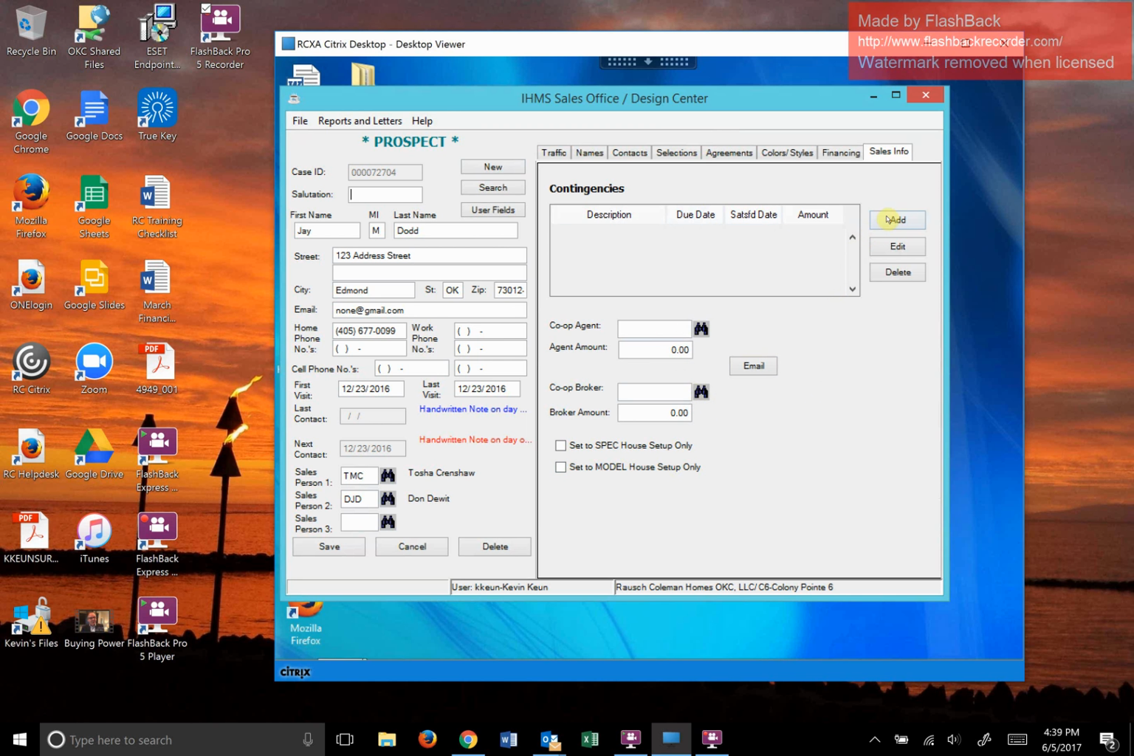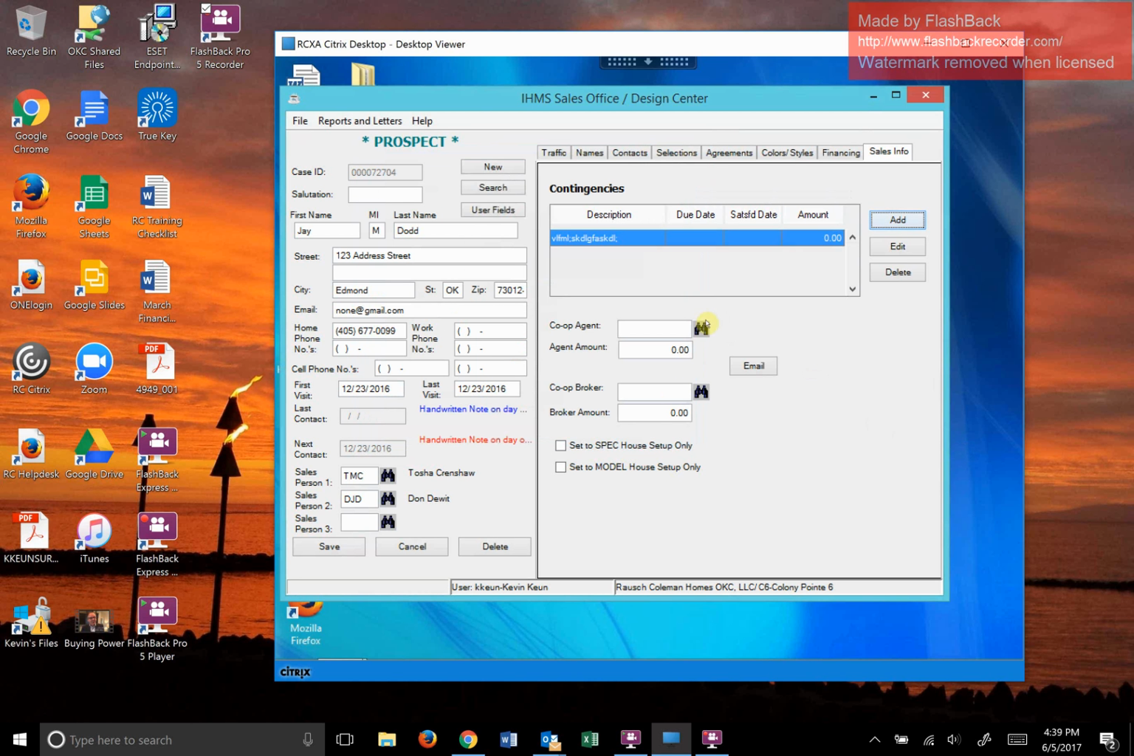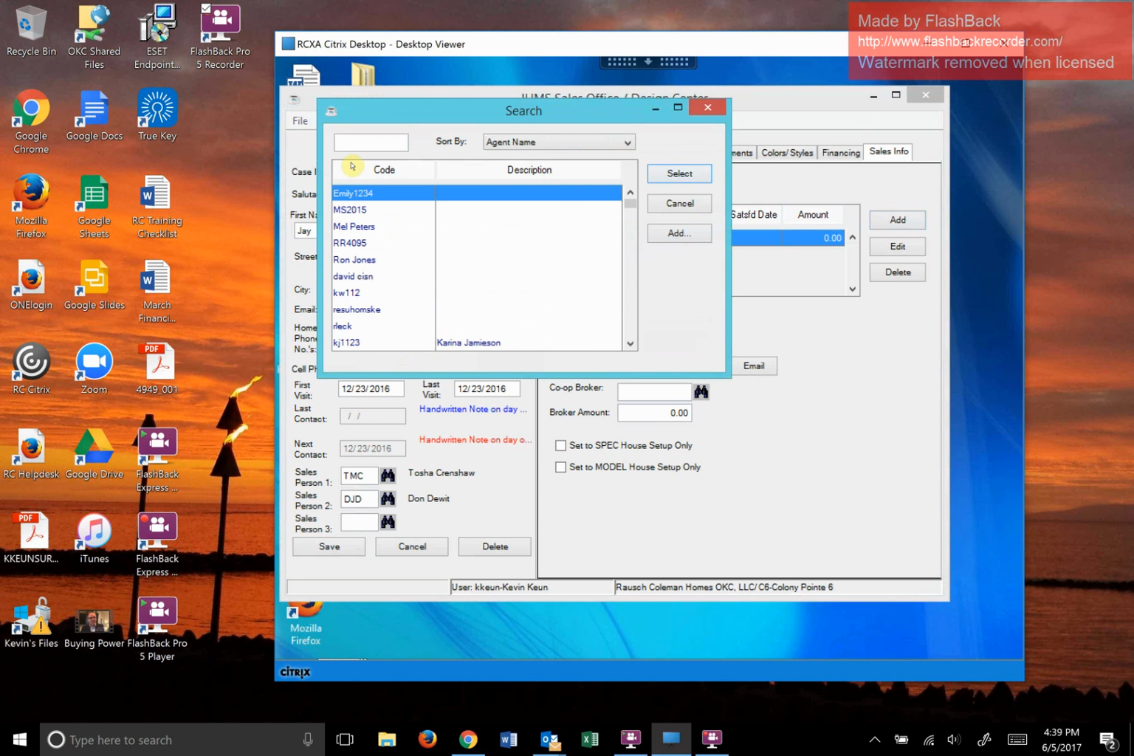So in order to add a contingency, you would select the Add button and fill out the description, whatever that may be. Now, you won't put anything else in here, so no expiration or satisfied date and no contingency amount, even though there might be an amount associated with it. For example, they buy a spec home and you have a $3,000 incentive on closing cost. You still wouldn't put any amount in there. And then hit OK.